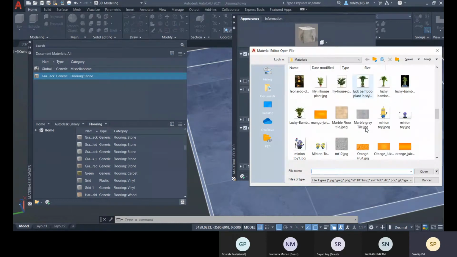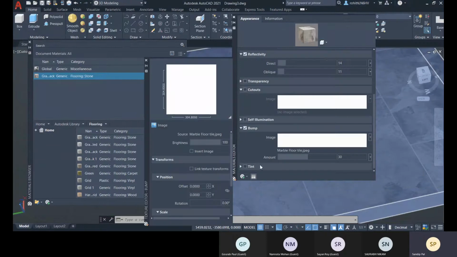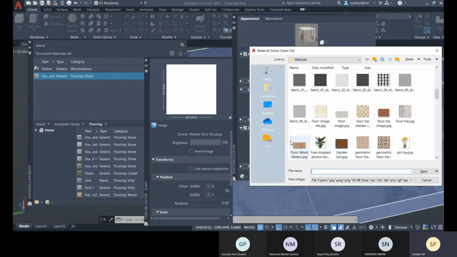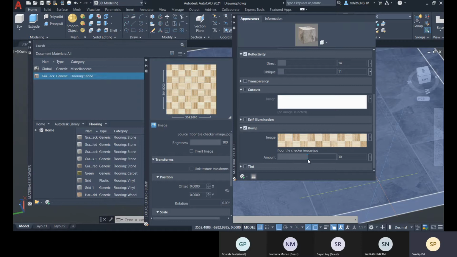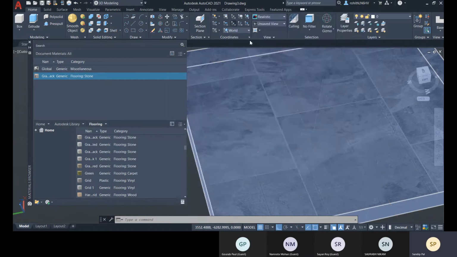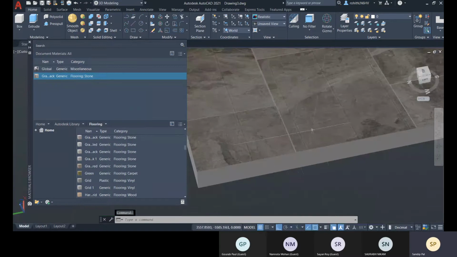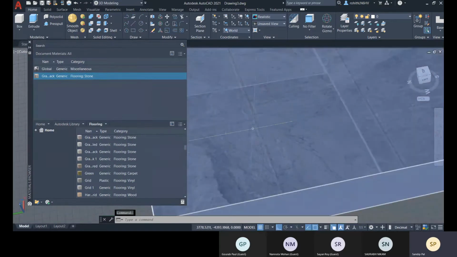Okay, so for that, you can choose this. Right? So let me choose this floor tile. According to that, we will get some bump effect, and how much the effect will be, you can choose from here. And here you see we're getting this effect over there.